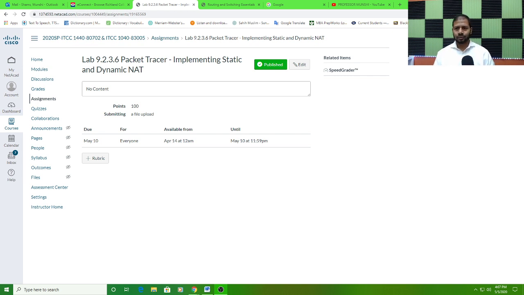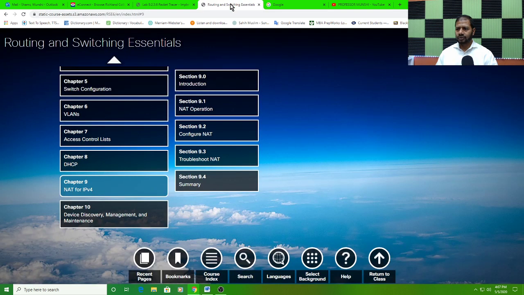Hello everyone, welcome to the next lab, number 9.2.3.6, and that is in Packet Tracer: implementing static and dynamic NAT. So let's open up our file.